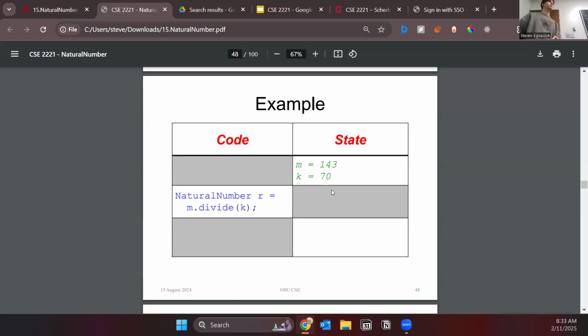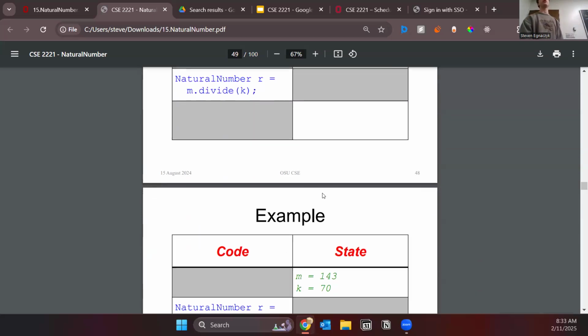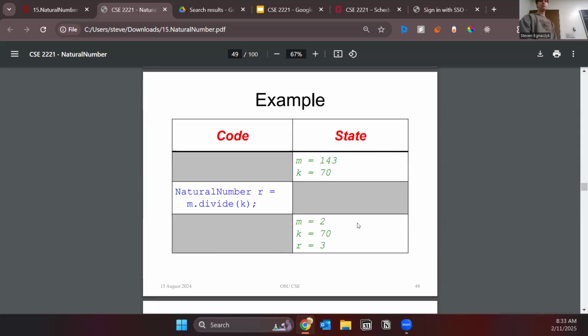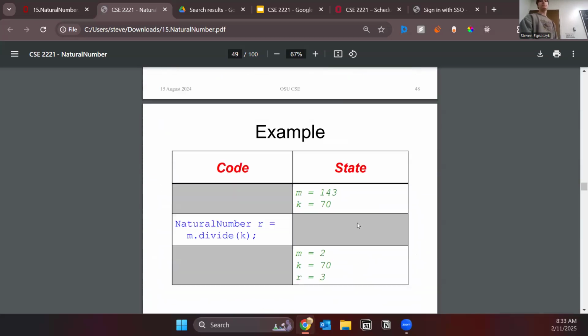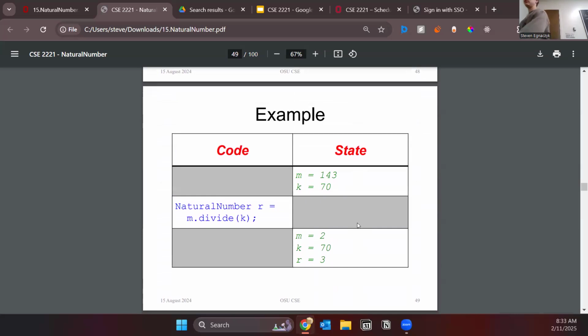And then what is the value of M going to be? Doesn't update either, right? It does. 2. So you take 143, you divide it by 70, you say, what is the result? Well, the result is 2 remainder 3. 2 gets stored back into M. The remainder 3 gets stored in R. Just like that. Okay. That's the one that confuses a lot of people just because you have to store the remainder in a natural number.